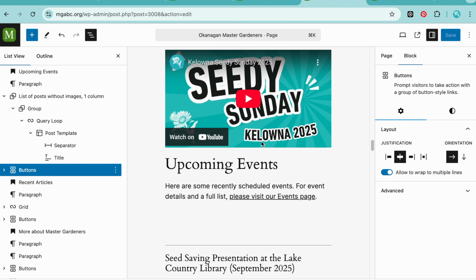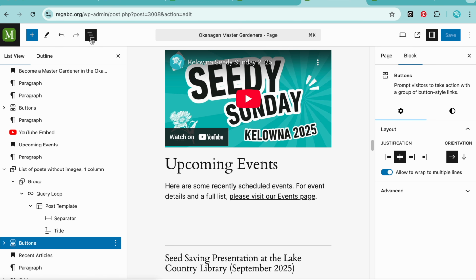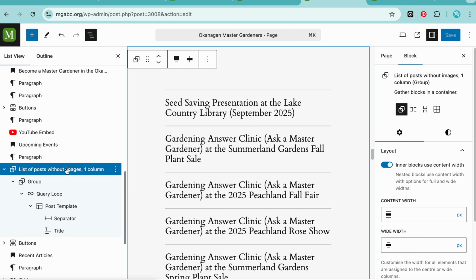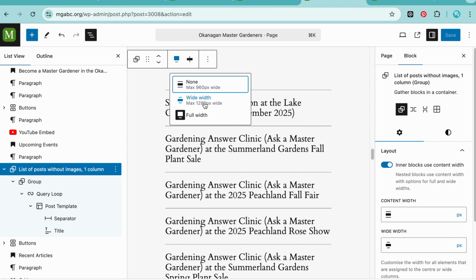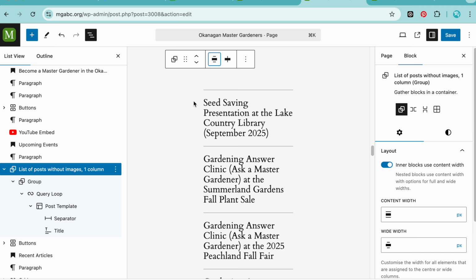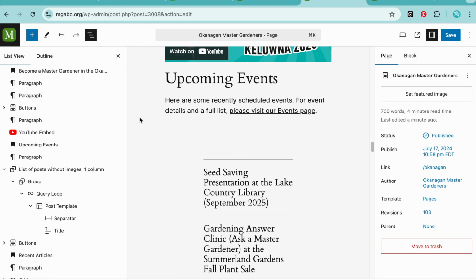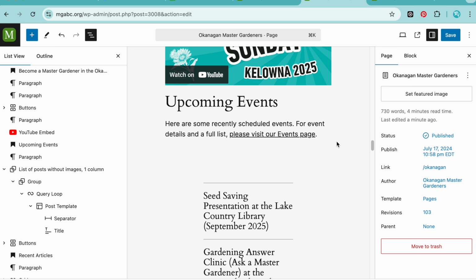So what I'm going to do is go back over here into this document overview list view, select here, list of posts without images, 1 column, and I'm just going to go maybe wide width. Okay, and it's justified to the center, so that's good. So it looks skinny here. It's not going to be as skinny on the live page.